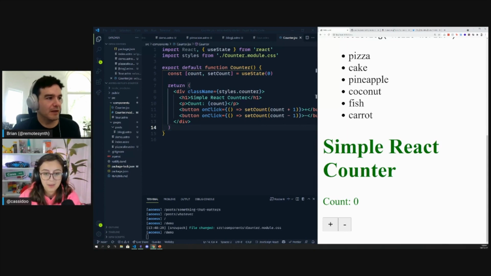Nick asks, is there any image optimization or compression at build time? I don't think so, not built in. No, but what I would suggest to you, Nick, is to check out something like Cloudinary.